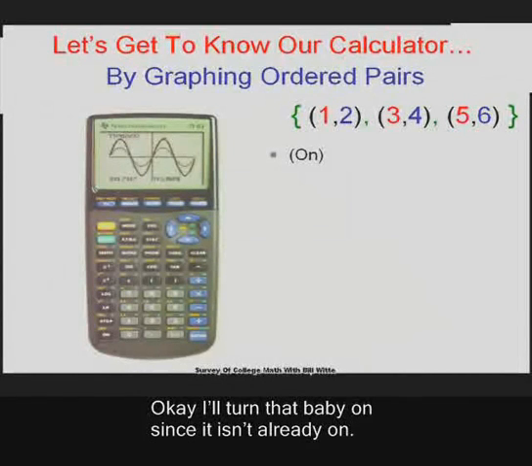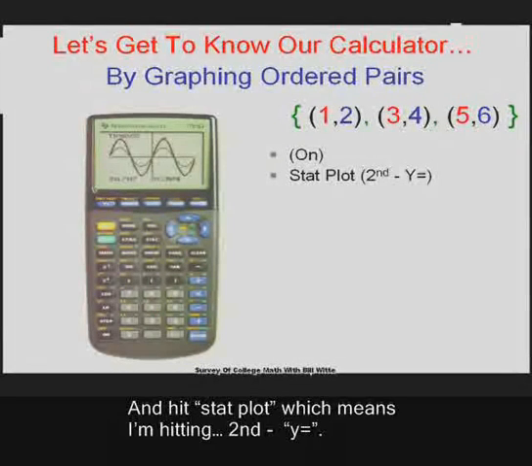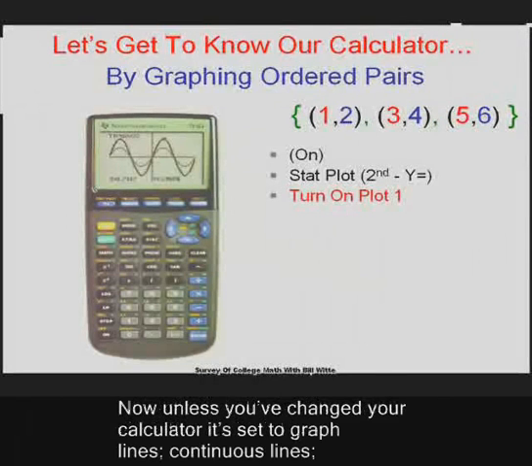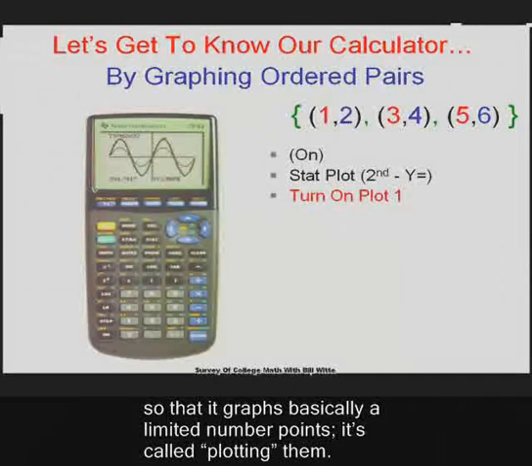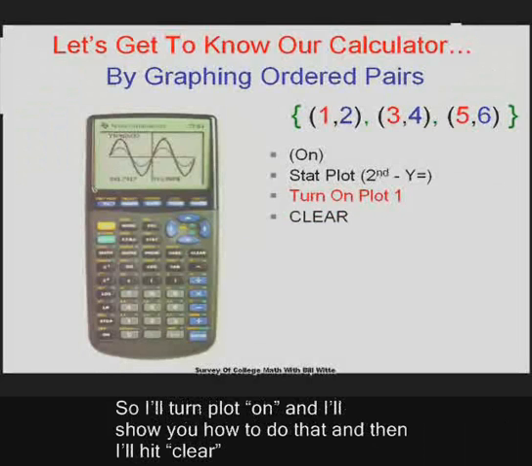Turn that baby on if it isn't already on. And I'm going to hit stat plot, which means I'm going to hit second y equals. Now, unless you've changed your calculator, it's set to graph lines, continuous lines, which is basically an infinite number of points. We want to turn it on so that it graphs basically a limited number of points. It's called plotting them. So we're going to turn plot on. And I'll show you how to do that. And then you're going to clear to get back out.